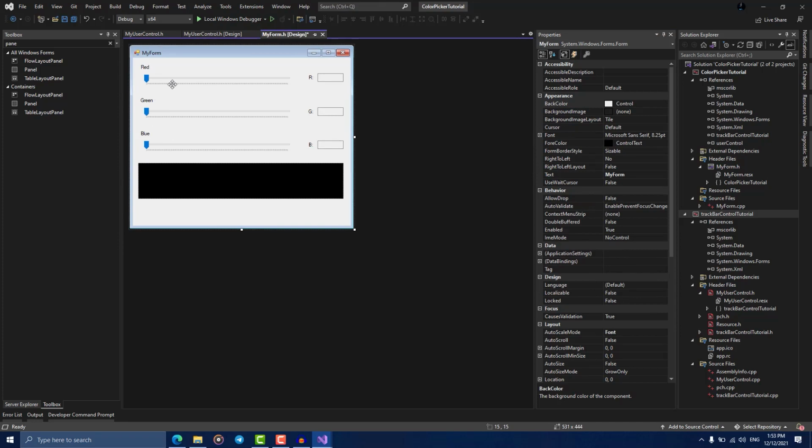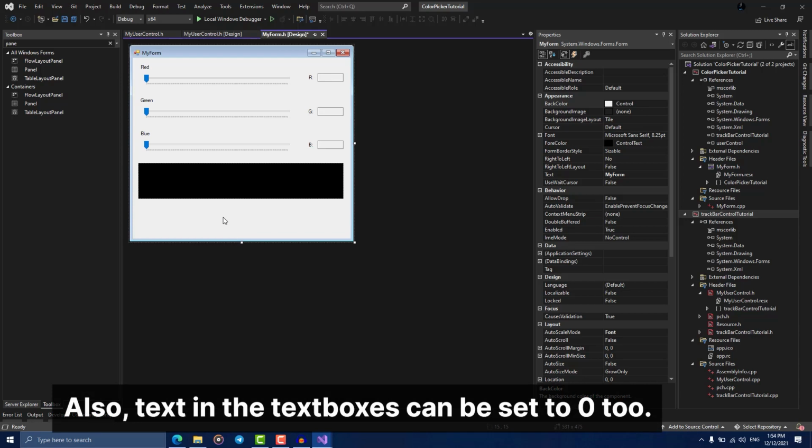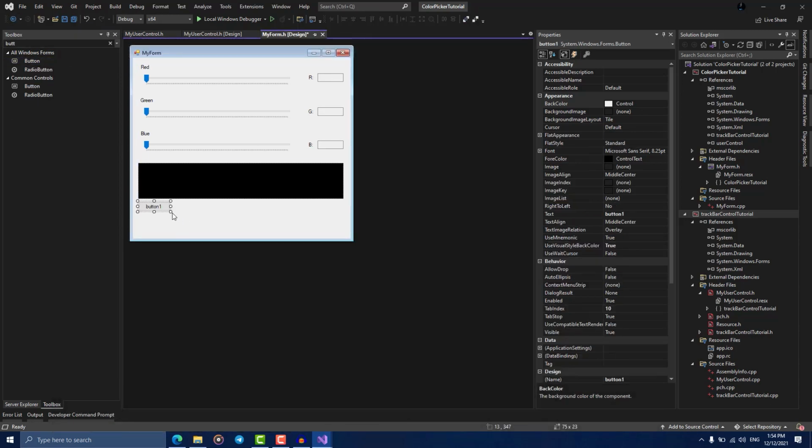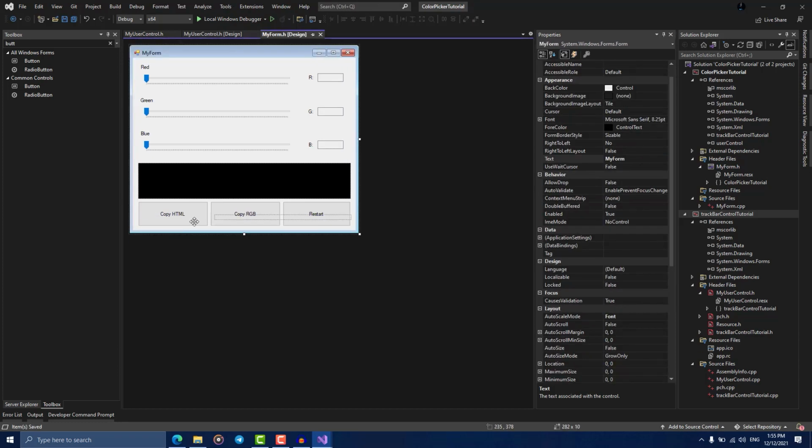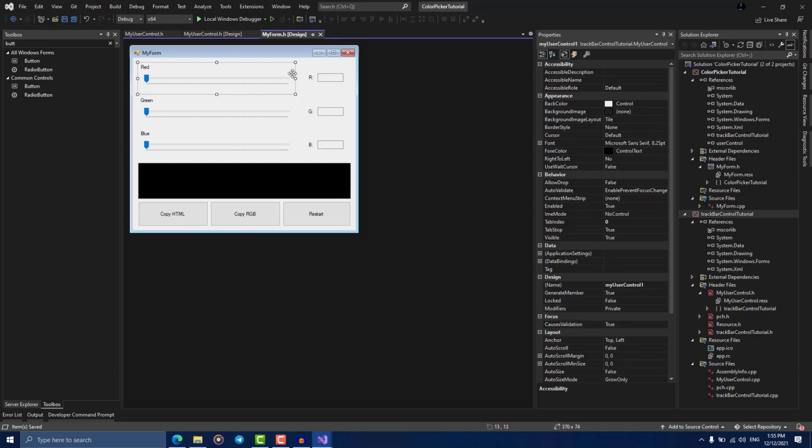So then when the user launches the application, this panel should contain the color black. Next, we need 3 buttons to copy the HTML and the RGB values and then restart the application. So I will change this to copy HTML, and I will paste it right here, and another one right here, and this is going to be copy RGB, and this is going to be restart, and I will place these things like this. Okay, now we have these 3 buttons, and we will code them later because that's not very important right now, and we will look at the track bar control for now.